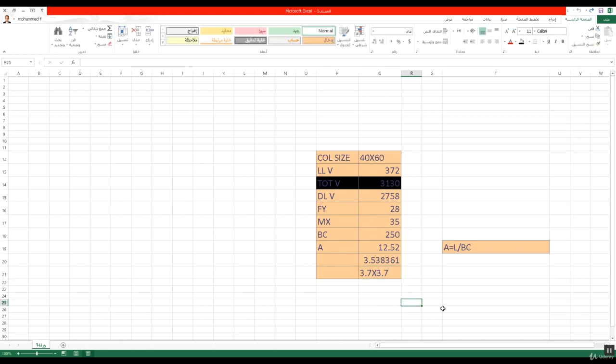Why did I do this? I can do this in SAFE. I can try 2 by 2, then bigger, then bigger, then bigger, until I get the exact number. But here I will take this number, then go to SAFE. Maybe I need to modify something, maybe it will be ready and I don't have to modify anything. Let's now go to SAFE.